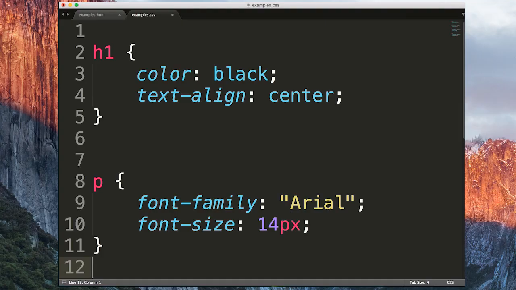So this is CSS. If it could talk, it would say something like, for all the H1 headers, the color is black, and the text should be aligned in the center. And for all the paragraphs, let's use the font family Arial, and let's make the text 14 pixels. That's because the primary way to write CSS is to describe HTML tags.